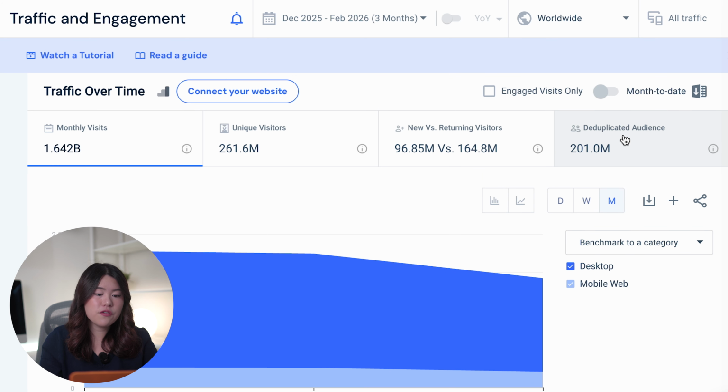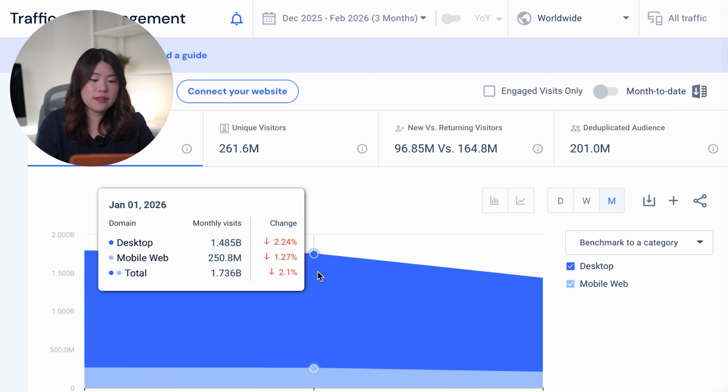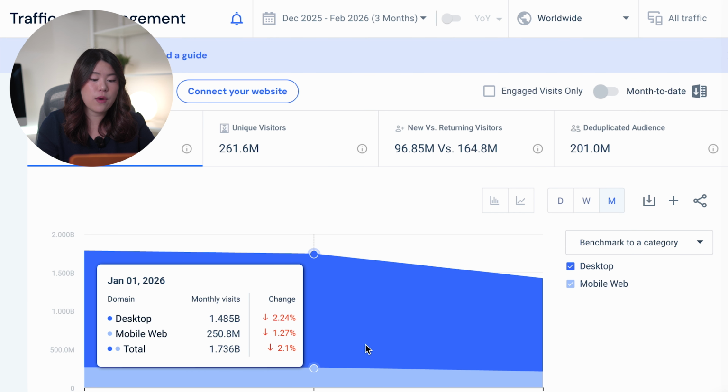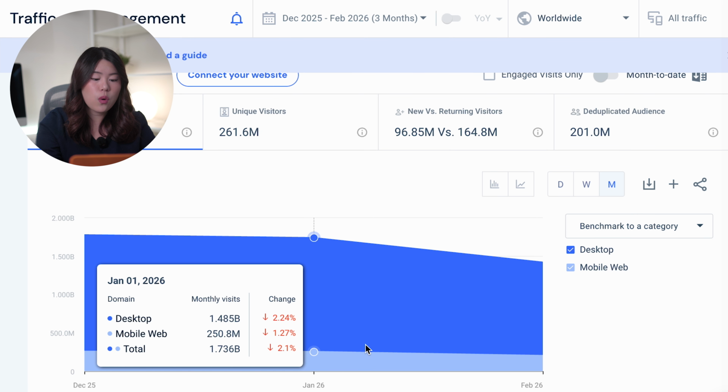If we scroll a little farther down, you'll see a traffic chart that shows how visits change over time. This helps you understand whether traffic appears to be growing, declining, or remaining stable. Looking at these patterns can help you identify whether a site is expanding its reach or experiencing changes in audience activity.